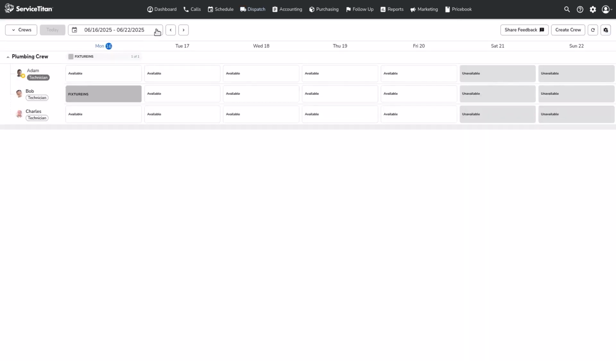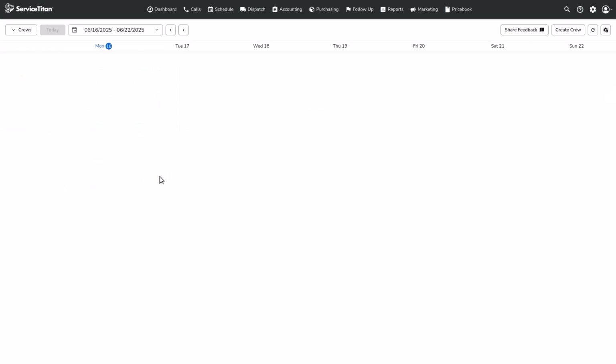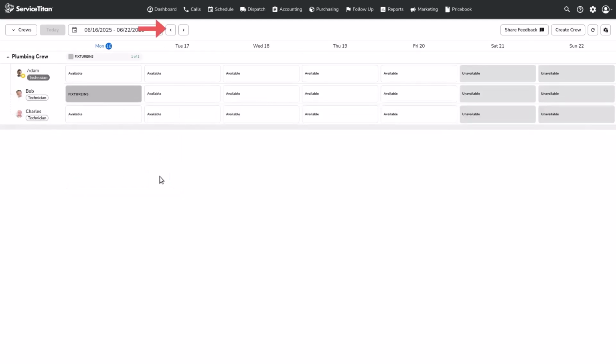At the top of the crew scheduling board, click the date range and select the starting day for the 7-day period you want to view. Then click Apply. Click back to view the previous 7-day period. Click forward to view the next 7-day period. Click Today to jump to today's date. Click Share Feedback to send future feedback to our team.